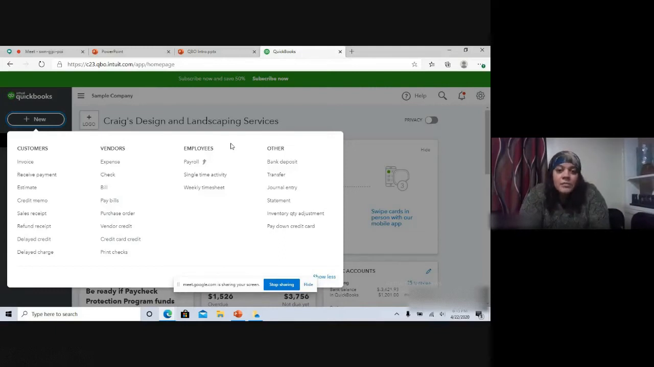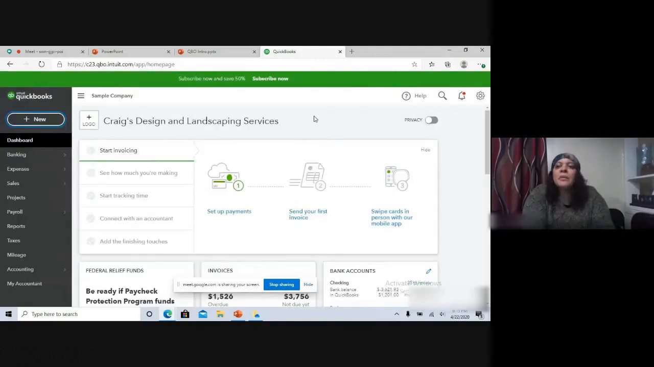Adjusting entries, we'll do some of those. You click on a journal entry and you manually put in your adjusting entries, let's say the supplies, depreciation, and so on. Then you have statements if you want to create a statement for your customer. Inventory quantity adjustment. So you go to your supply closets, things are missing. Your inventory closet, things are missing. You'll make the adjustment there, or pay down your credit card. So that's the plus sign new in a short little snapshot.